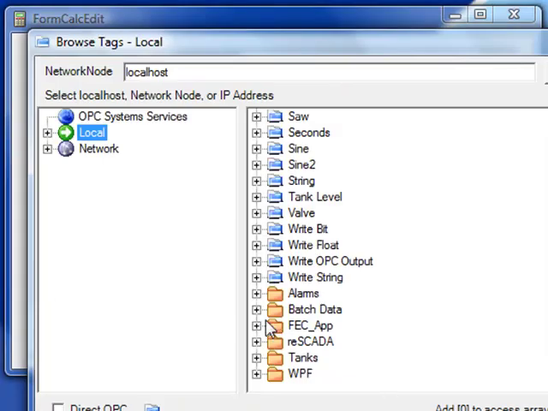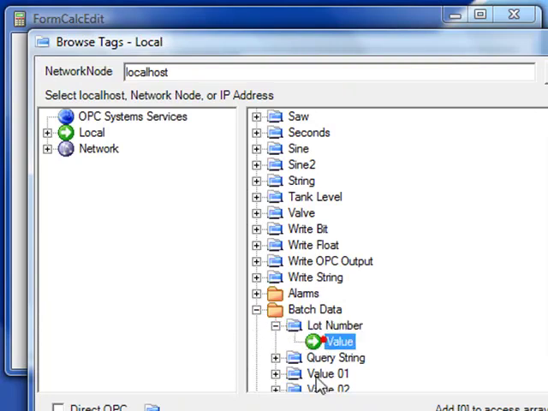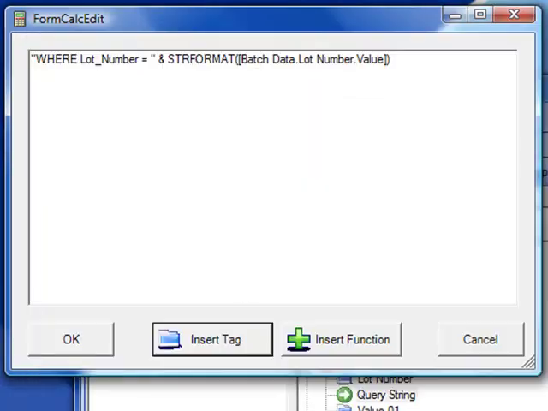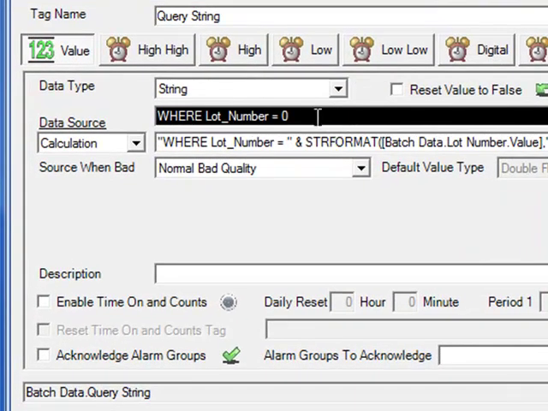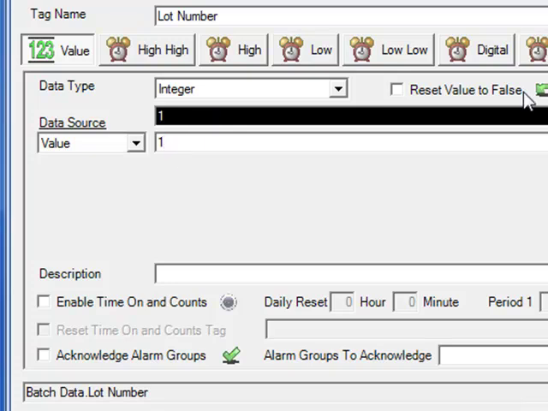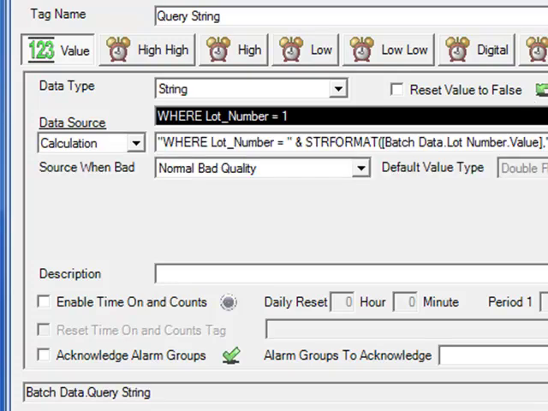The first argument in this calculation contains the tag name and parameter of the integer or floating point number that we want to convert. The second argument, after a comma, is the format to which we want to change it. So if we click OK and select Apply Changes, we would see that the value changes to where lot number equals 0, which corresponds to the lot number itself. As we change the lot number to say a value of 1, we see that the query string updates to that. This is the query string that we're going to then define to our data logging configuration to basically match up the real-time data from the PLC to the data in the database that we want to update.